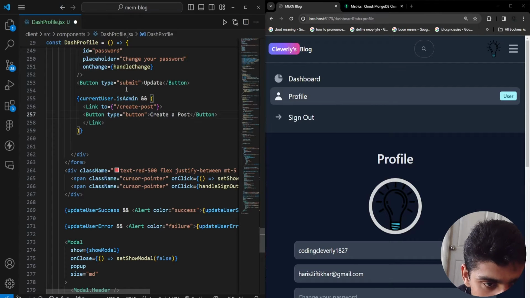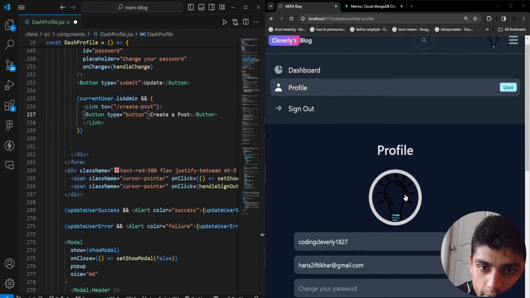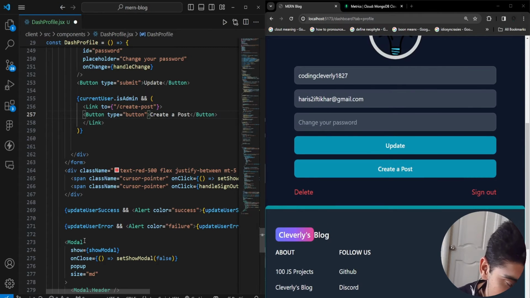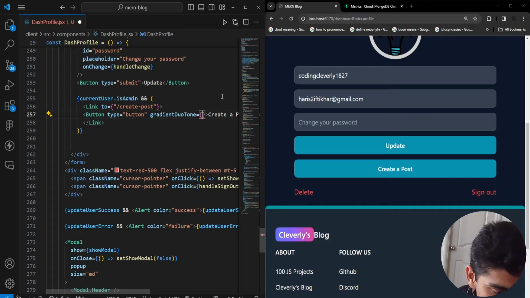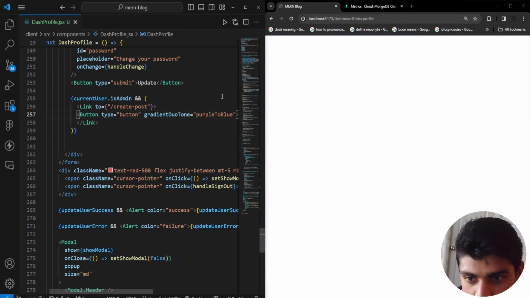Then we have this button, type is button, and this is a flow byte button, remember this one. So you could actually put in some kind of style to this too. So you could say gradient duotone, and then we could have strings, and we say purple to blue. Let's see how this looks. Oops.